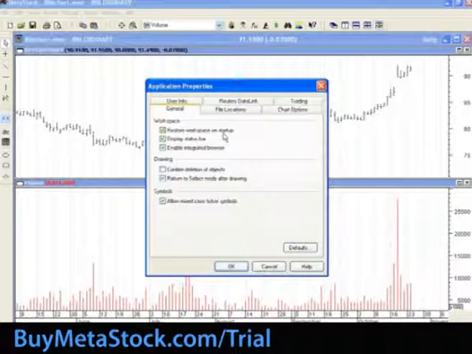The Enable Integrated Browser allows you, when you have it selected, to open up an Internet Explorer browser within Metastock. So if you have this checked and you open up a browser within Metastock, it will open the browser as if it was one of the charts. It keeps it within the program.